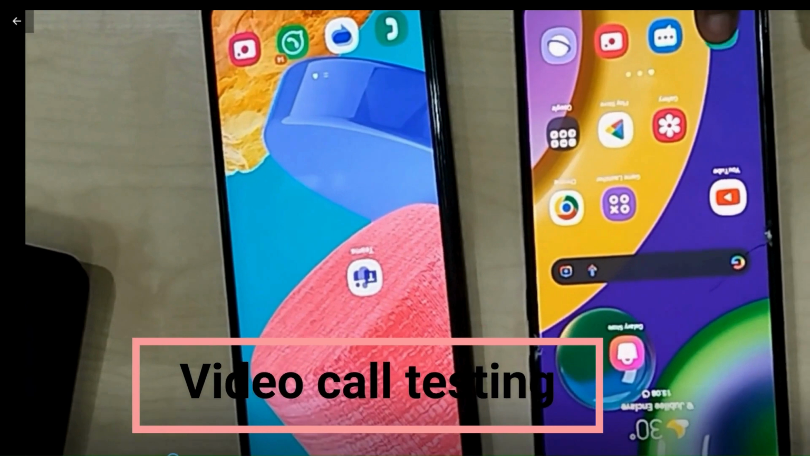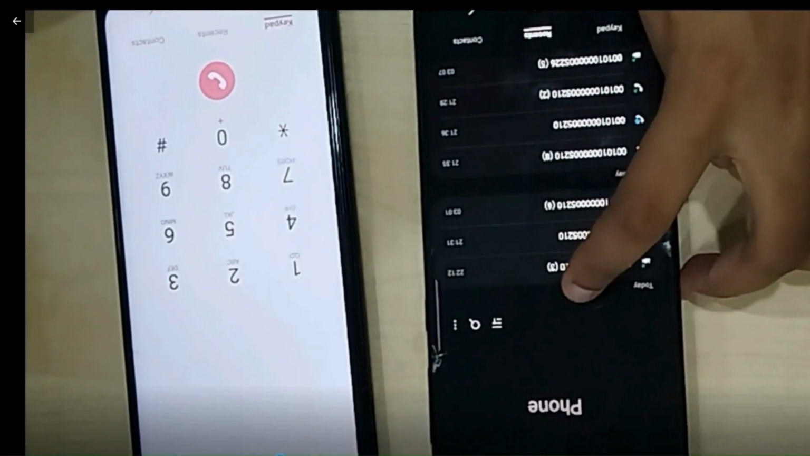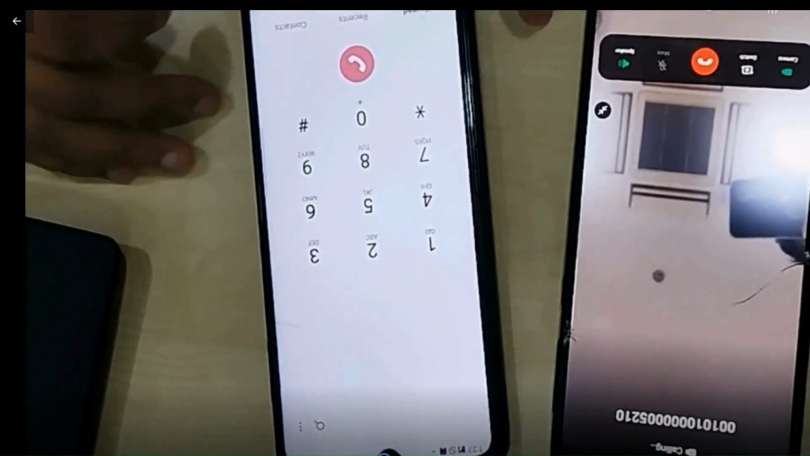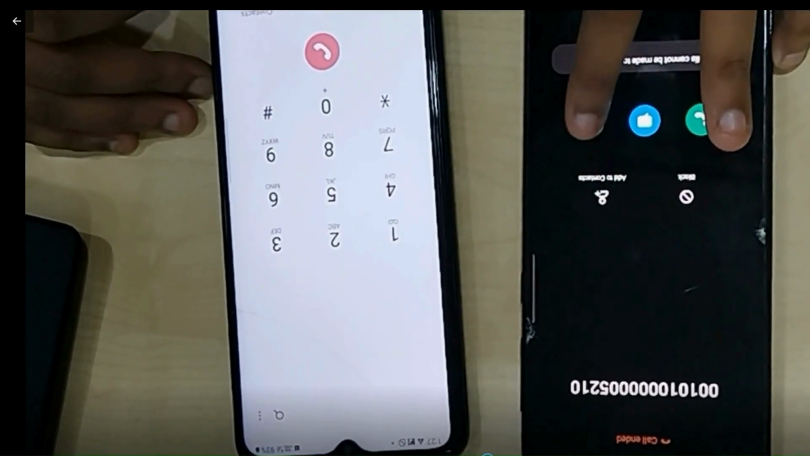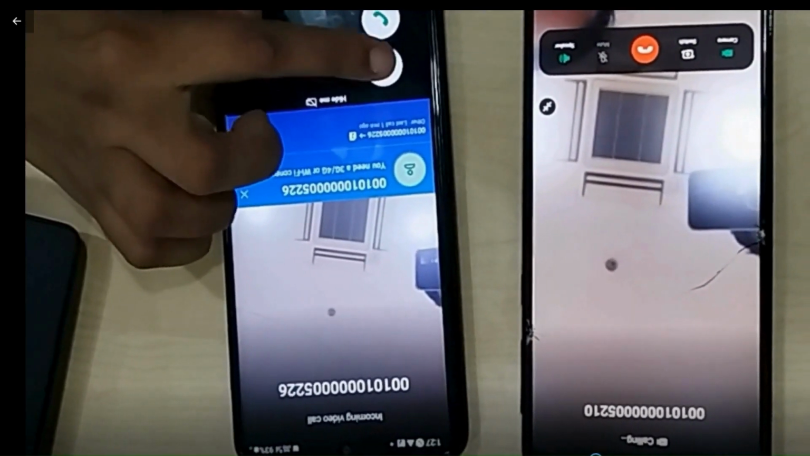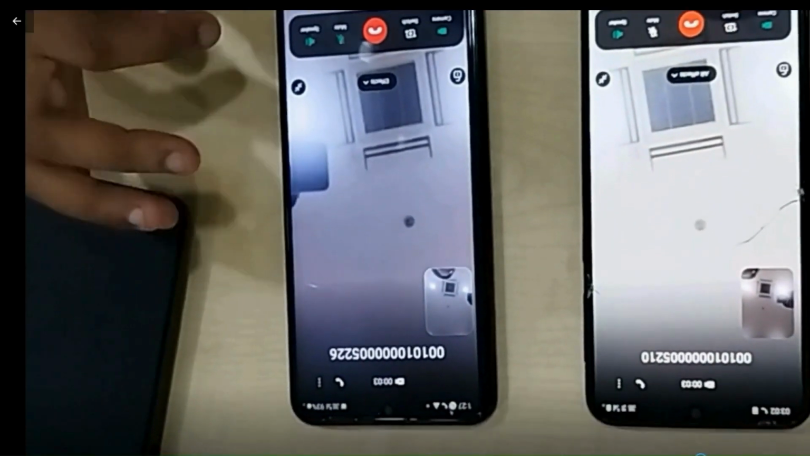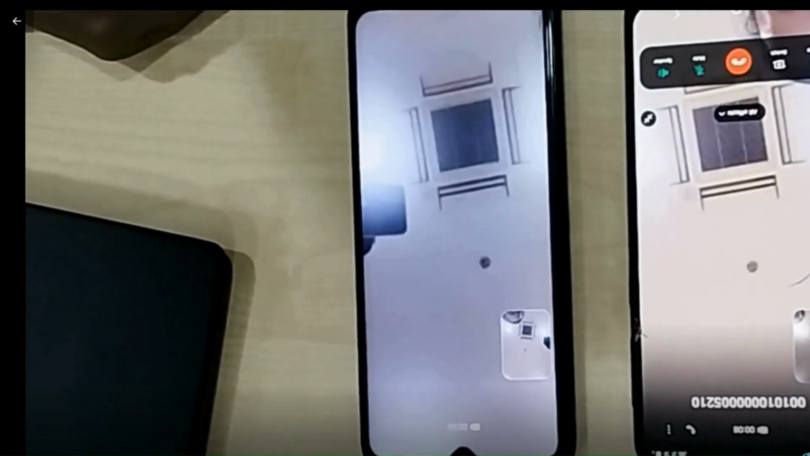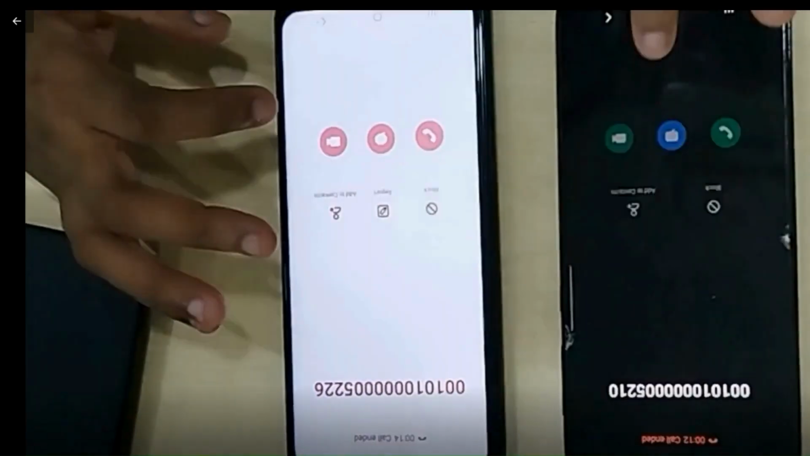Let's test the video call part. I'm going to call from the same number. Before, we saw the audio call part, now it's video. The call is going. Trying again. Now the call is coming on the second phone. I accepted it. You can see the quality of video on both of the phones. So the video call part is tested.